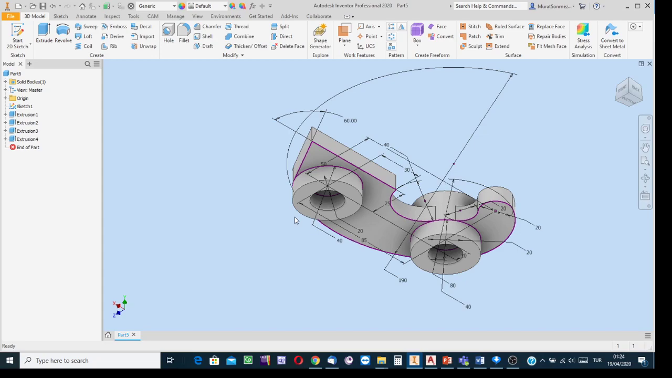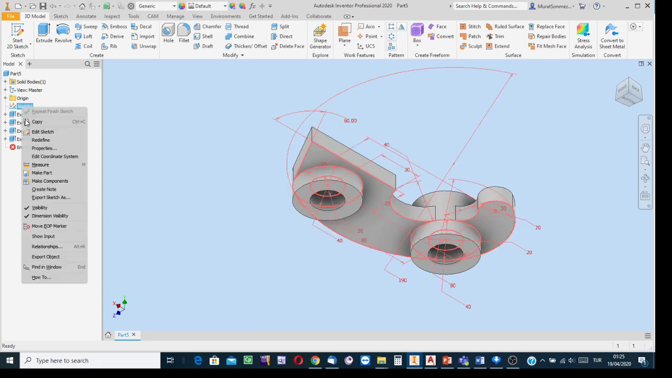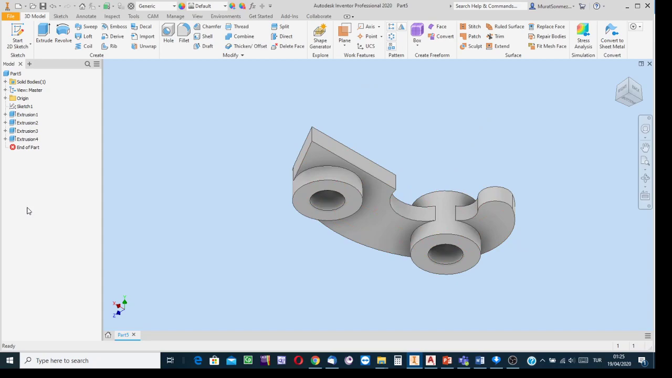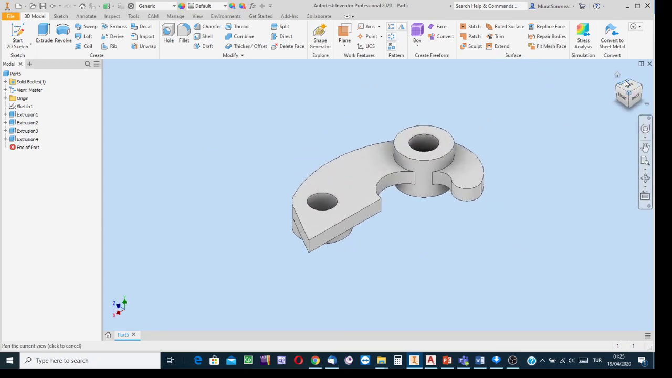After creating the model, of course, keeping the sketch visible on the screen is poor practice. Good practice is to bring the cursor onto the sketch icon that corresponds to the sketch, right click the mouse, and deselect the visibility option. Make it invisible. Okay. Here is the model of the object.